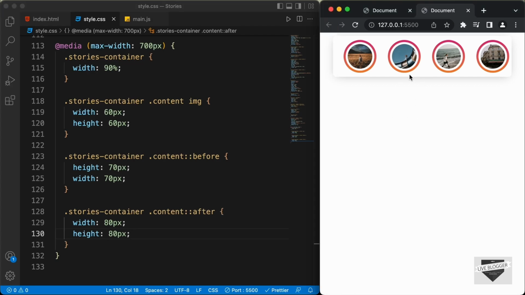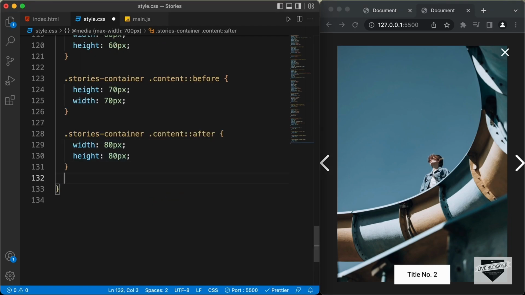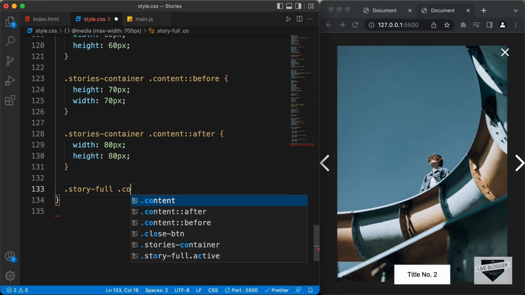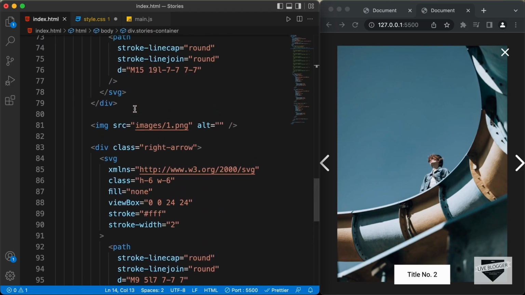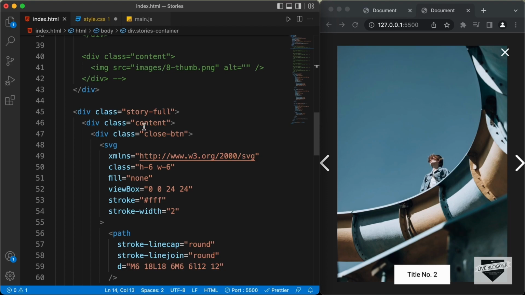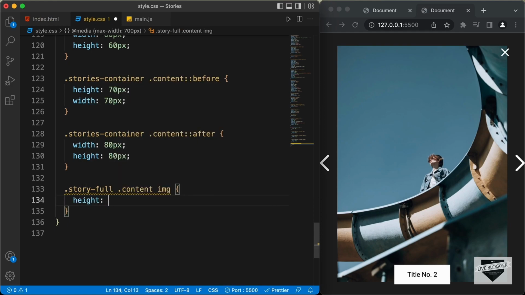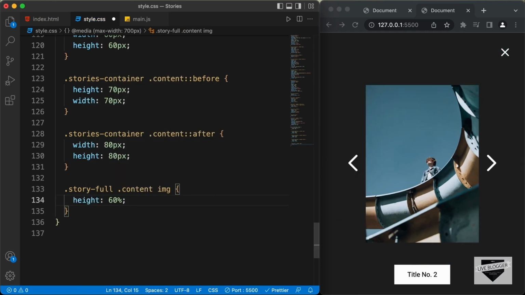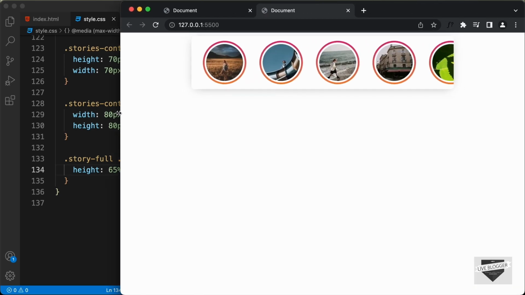Now let's open the full screen mode. So let's select one of these stories and let's make some changes over here. So let's type story full, which is the division for the full screen mode, and in that we have a content division, and in that we have the img. So if you go back to the HTML file, here we can see inside this story full division we have this content division, and in that we have this image. So let's set the height of the image to 60%. I think we can increase it a little bit. Let's try 65%, and I think that looks alright for a mobile device. Right, now let's get started with the timer.